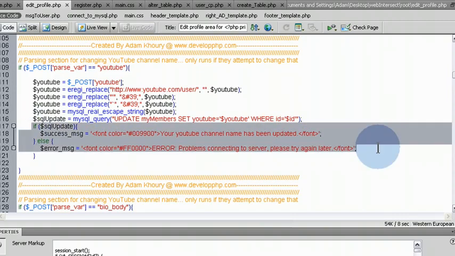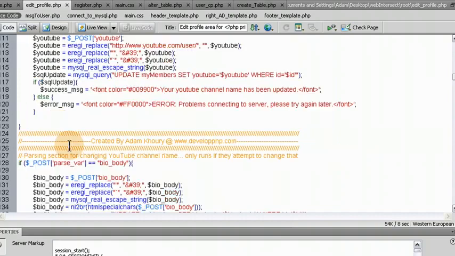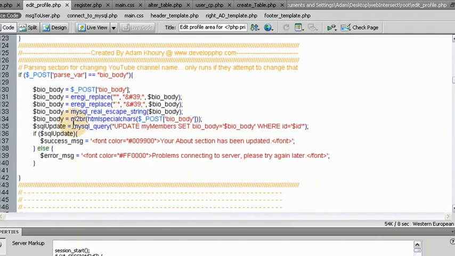Next one is for the bio body, the about section. So if the post var equals bio body, we put it into local. Then we put the post variable into a local variable here, and we do that so we can more easily... You don't have to use this. You can just use this anywhere in the script below.